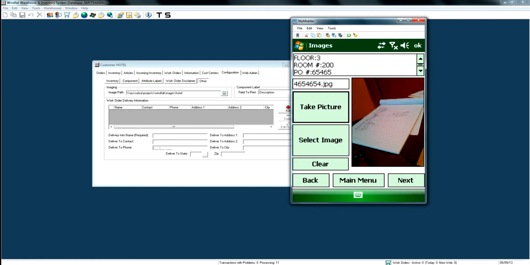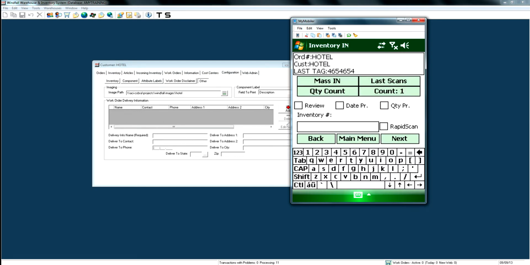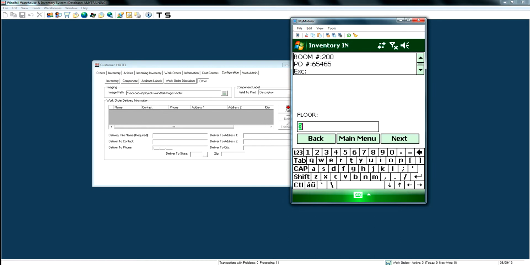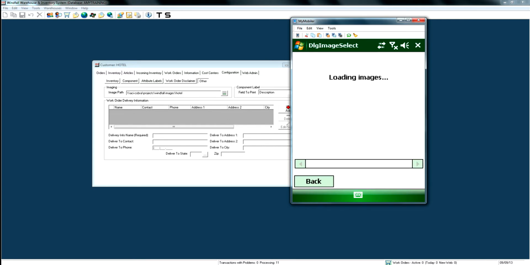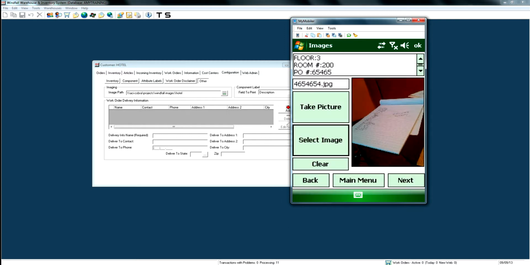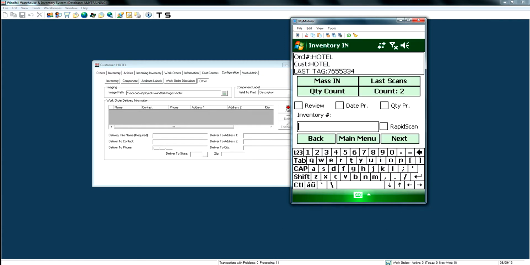So once you have a picture, you hit next, and then you scan your location. The other option was select an image. So if I scan in that same piece again, tag number, article, skip, PO, same data, and I don't want to take a picture of that same piece again, I hit select image, and you can select an existing image so you don't have to retake a picture for every piece of inventory you have. Then you hit next, location, and there you go. So that's how you use it for images.